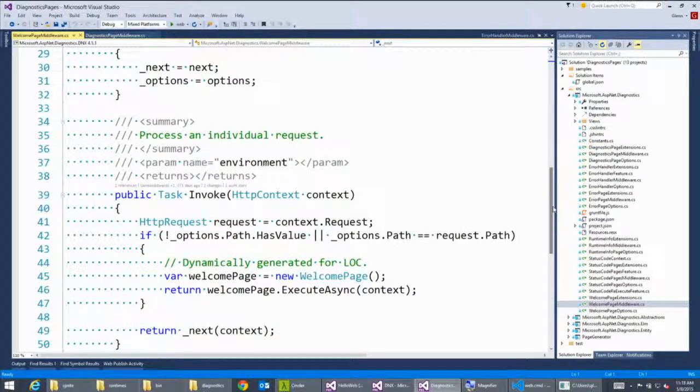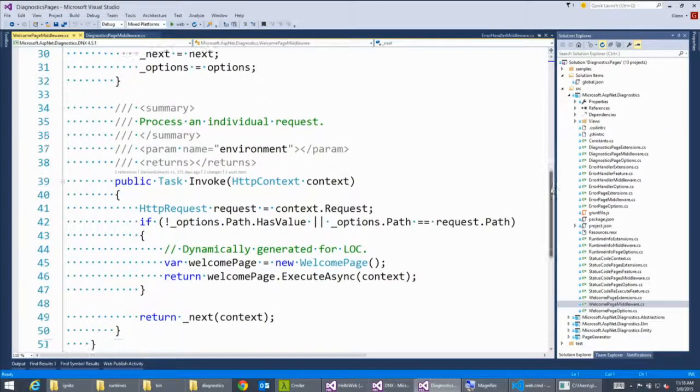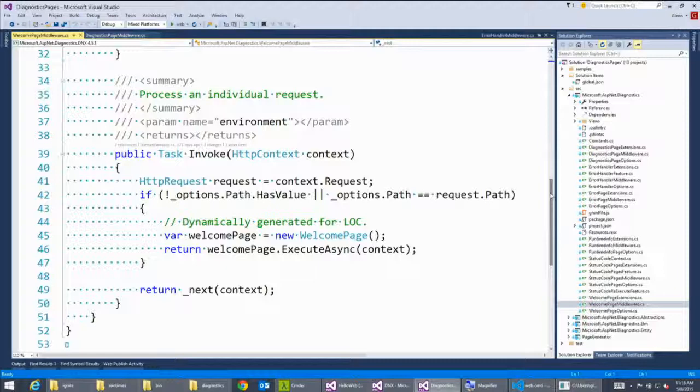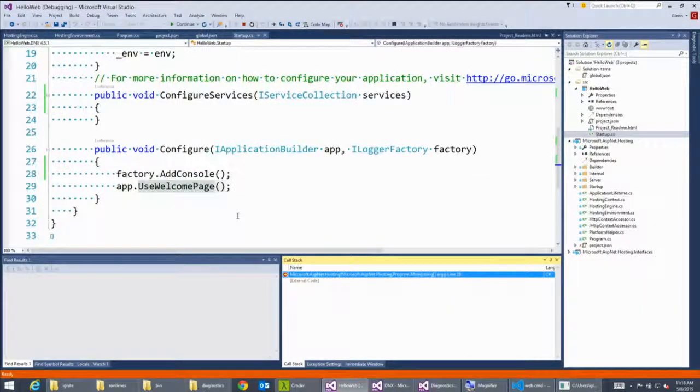When you do that, this hosting code that we just saw, when it creates an HTTP context, passes it through all of the classes that you add to your application builder. Which means eventually the HTTP context we just saw get created is going to get passed to this Invoke method. And it's going to do something. In this case, it returns this welcome page, which is what displays that page. And then it calls next. So the way this thing works is, in the order that you add them, they chain together.